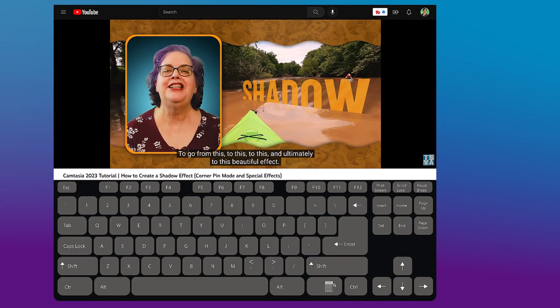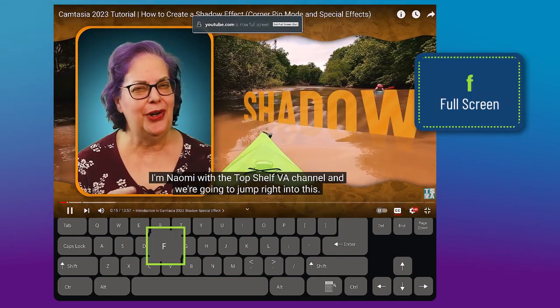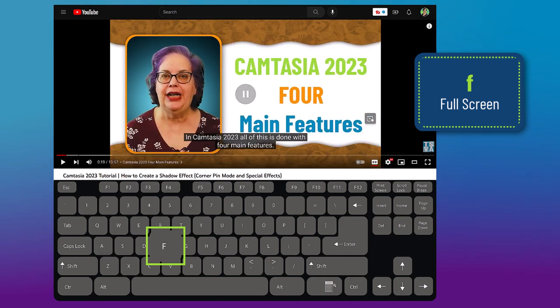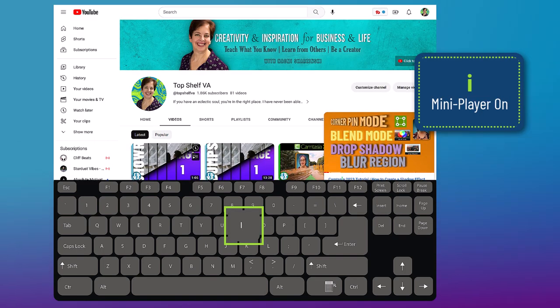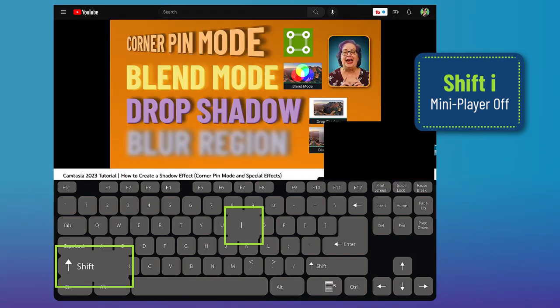Want to watch the video in full screen? Use your F key to open the video to full view and F again to bring it back to the mode you were in previously. If you want to activate the mini player, then use your lowercase I key. Use your upper I key to bring it back to the mode you were in previously.